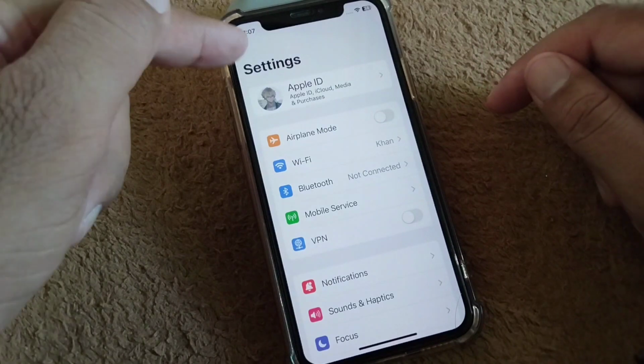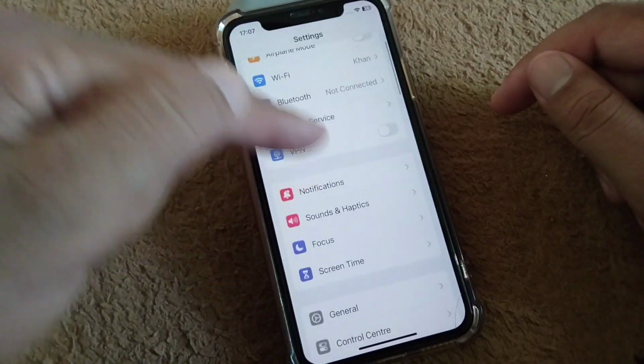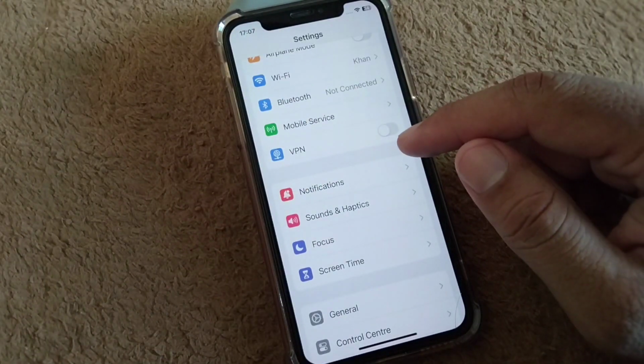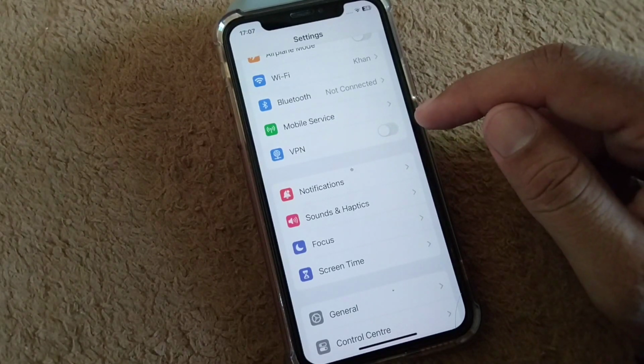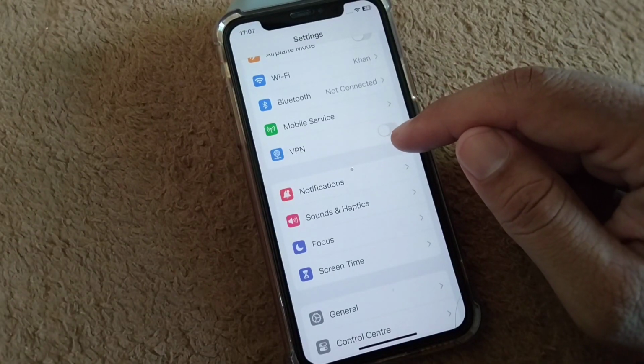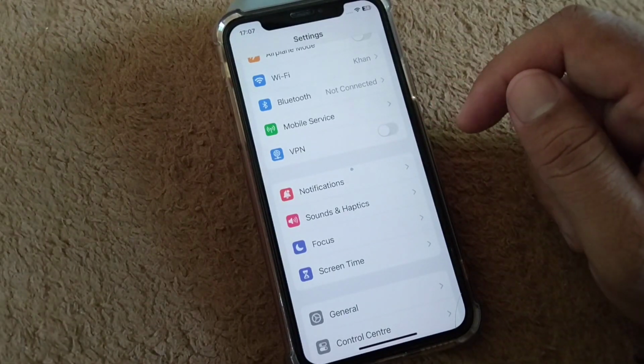After this, go for the third solution. You will have to make sure that there is no connected VPN on your device. If there is any connected VPN, disconnect it, and hopefully your problem will be fixed.